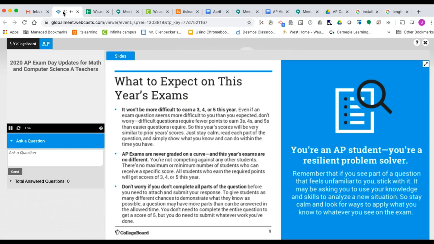We want students to hear the message that they are AP students, which means they are learning to be resilient problem solvers. And if they see a part of a question that feels unfamiliar, they should stick with it. It may be asking the student, as AP questions have often done, to use their knowledge and skills to analyze a new situation. So we want AP students to stay calm and look for ways to apply what they know to whatever they see in front of them on that exam. Let's go to the next slide.